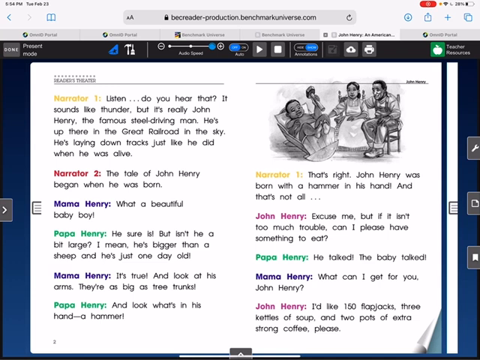Now, pause me now so that you can practice if you haven't done so already. Find a section that you like to read and go ahead and read that part.